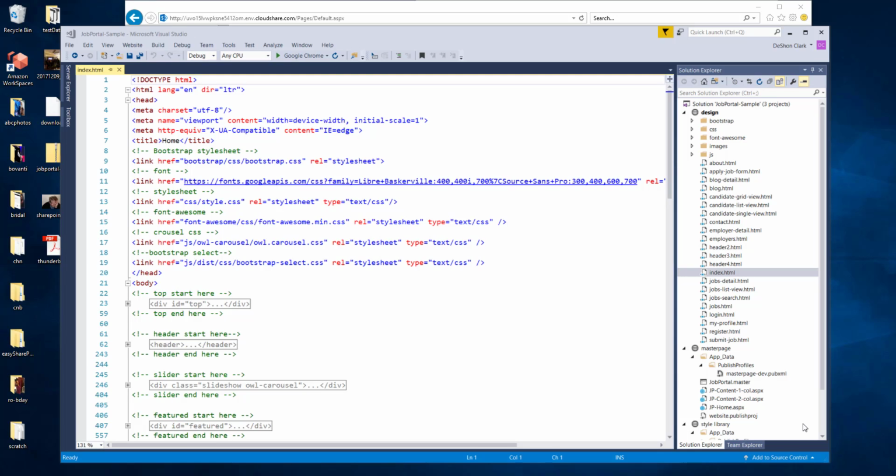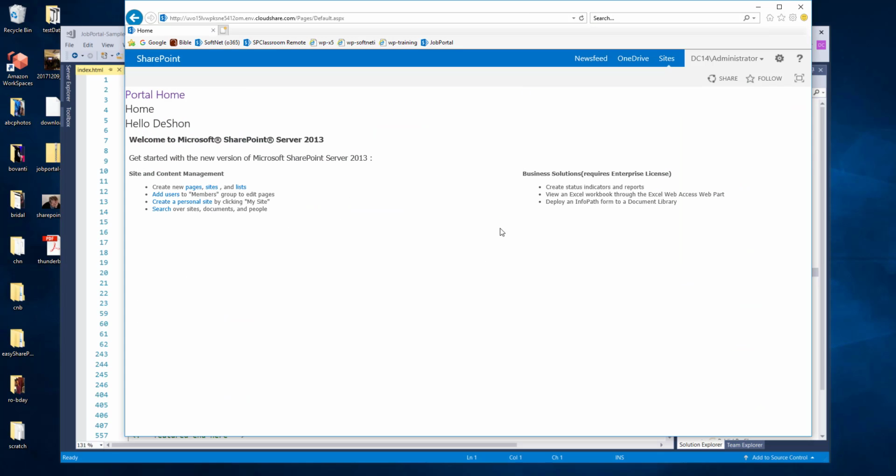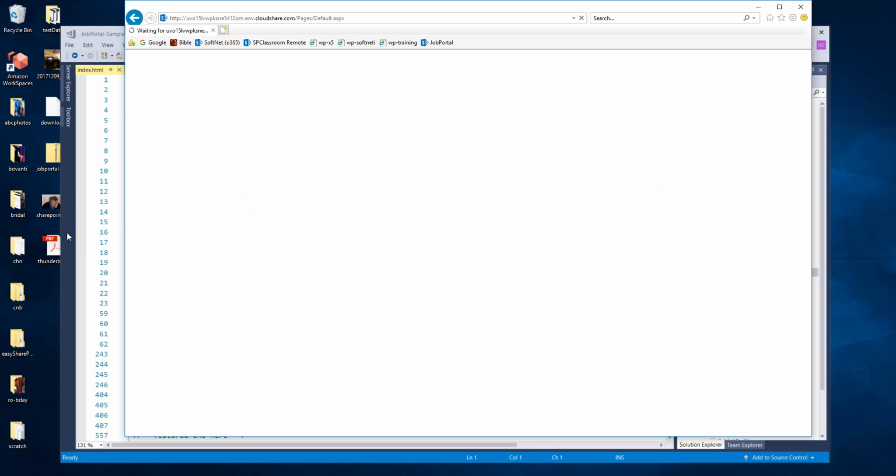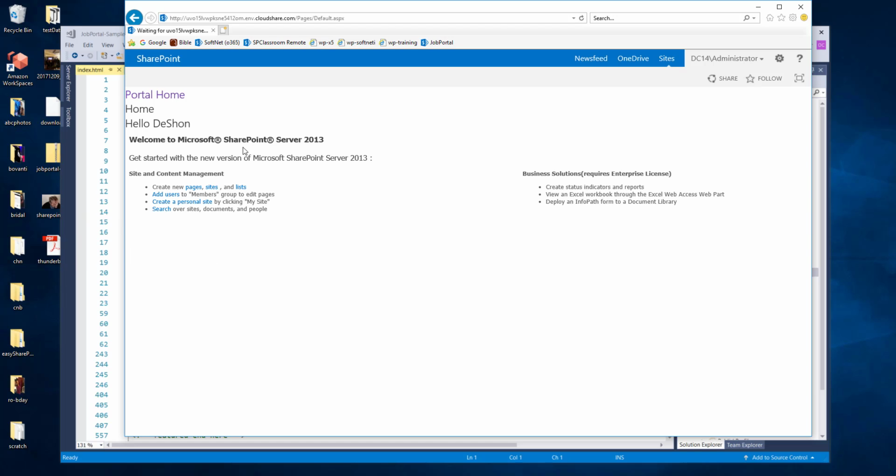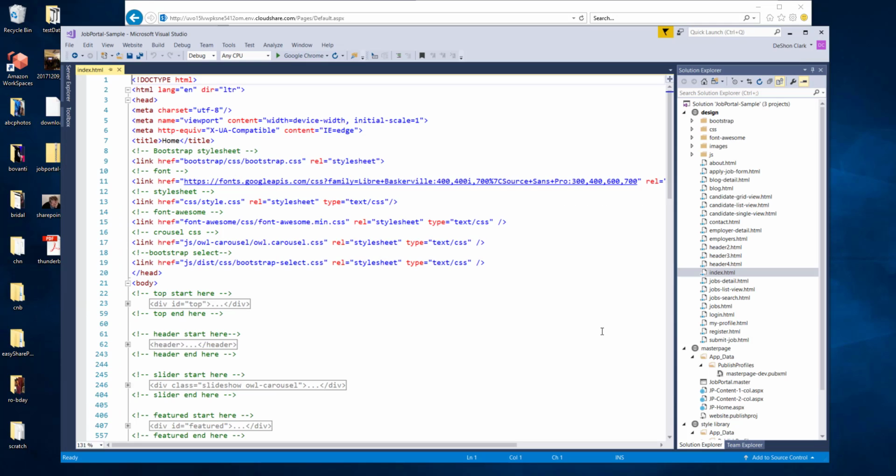And we're actually going to work through converting this index.html page over into the master page. If we take a look here, we still have the vanilla master, but this is wired up to our job portal.master, and it's using our default home layout.